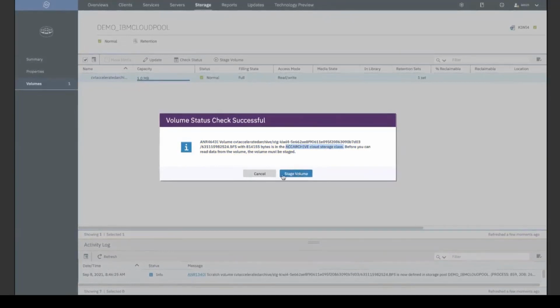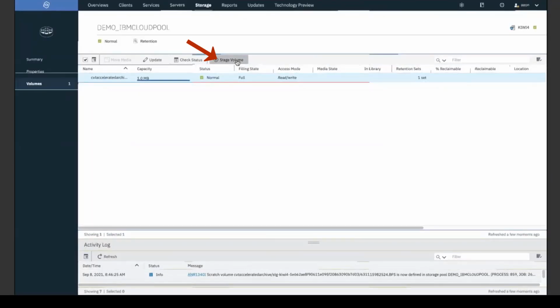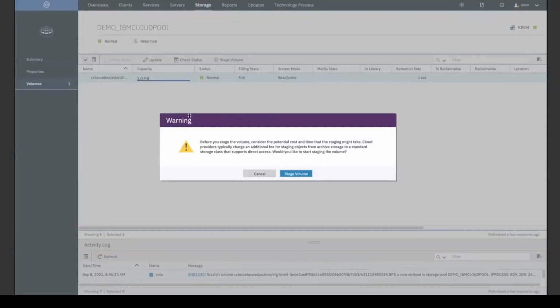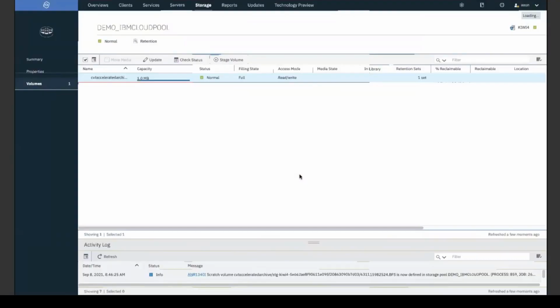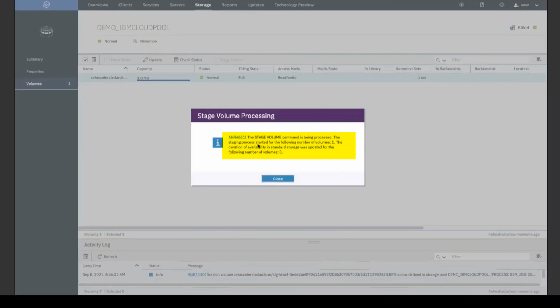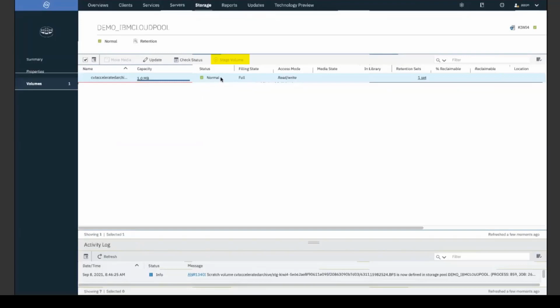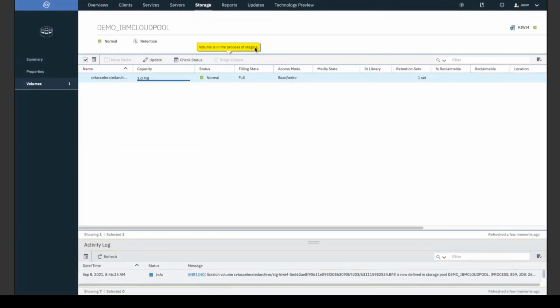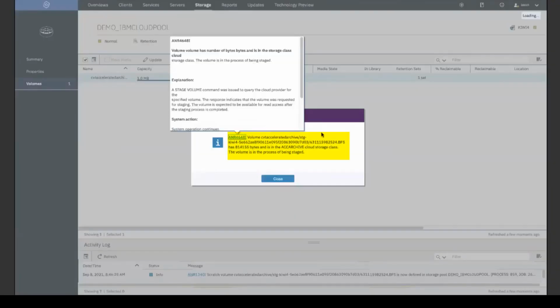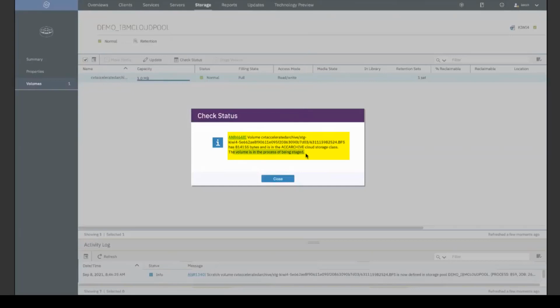So we can click Stage Volume here, or we can also click Stage Volume here. Doesn't really matter, it's the same process. We get a warning dialog that says that this may have cost and may take a while. If we wanted to continue, we could just click Stage Volume, and we can see that the staging process is started for this volume. We can close that out, and we can see that the stage volume button here is disabled because the volume is in the process of staging. And if we check the status, it would say that the volume is in the process of being staged.